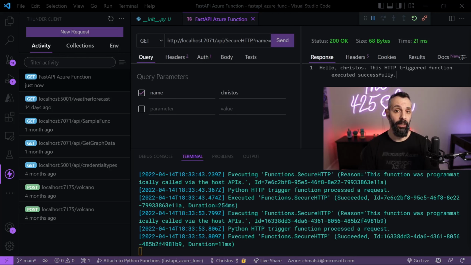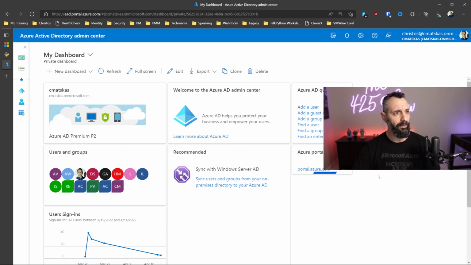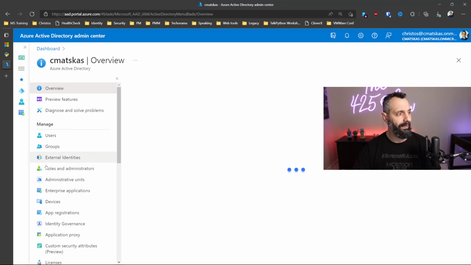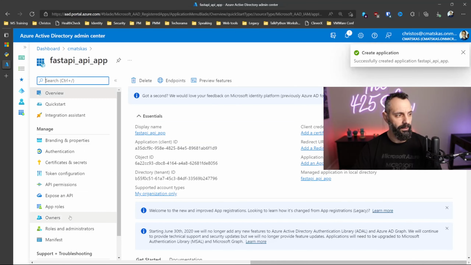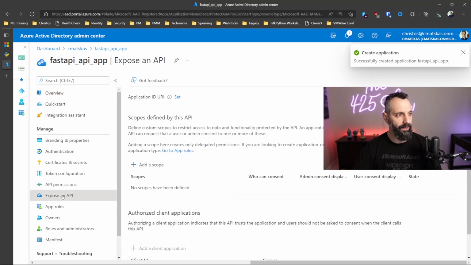And second, for our API client to authenticate and acquire an access token for the API. Open the portal in the browser by navigating to aad.portal.azure.com. Here, we need to head over to Azure Active Directory and select App Registration. Click on New Registration, give it a good name, and click Register.